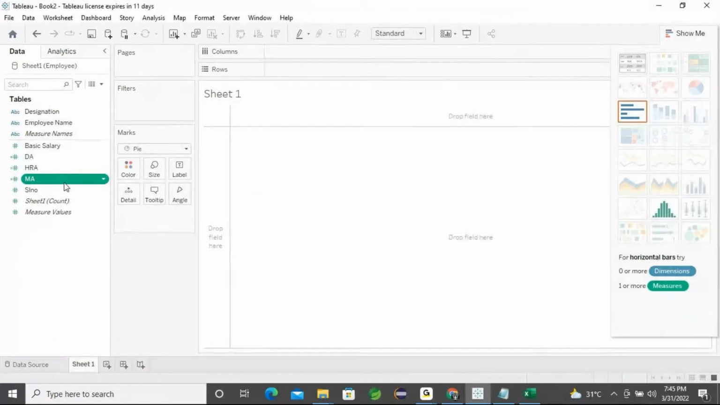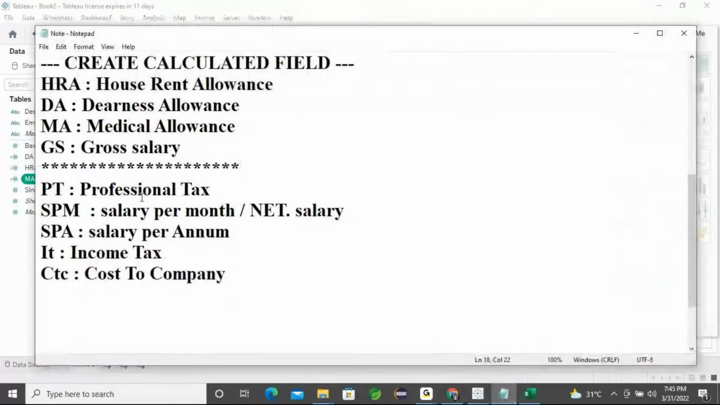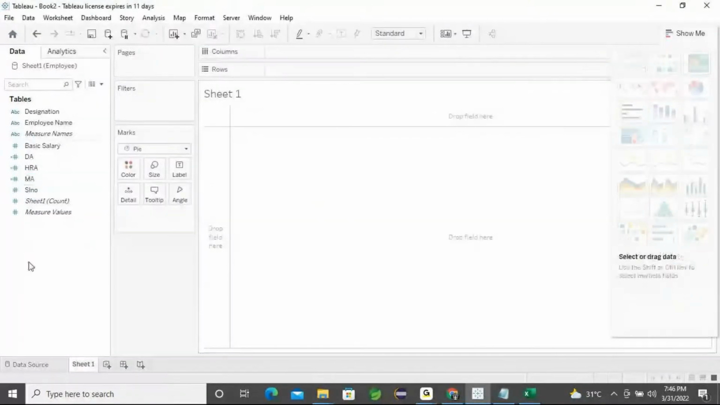Okay, right? So three elements have been created. One is HRA, house rent allowance, DA, dearness allowance, and MA, medical allowance. The last one we can work on is GS, gross salary. So how to work with this gross salary? You have to add all the values: basic salary plus DA plus HRA plus MA. All the things you add, you get the gross salary.